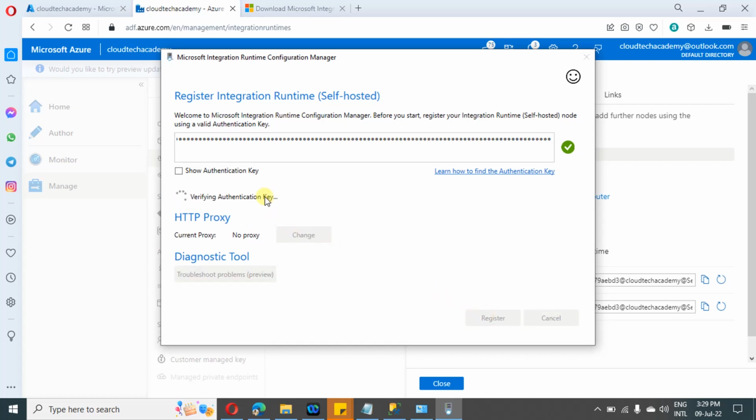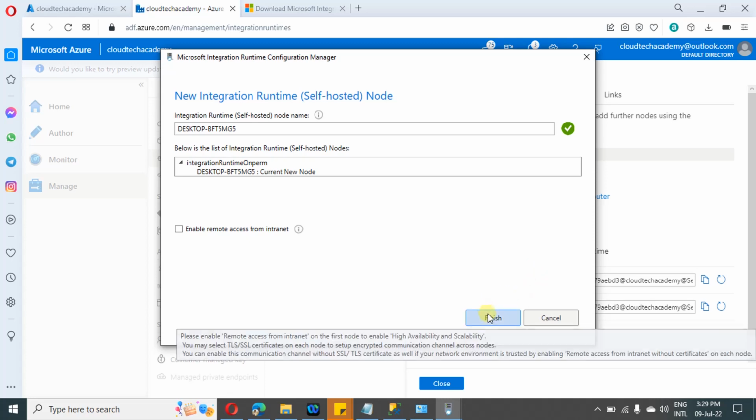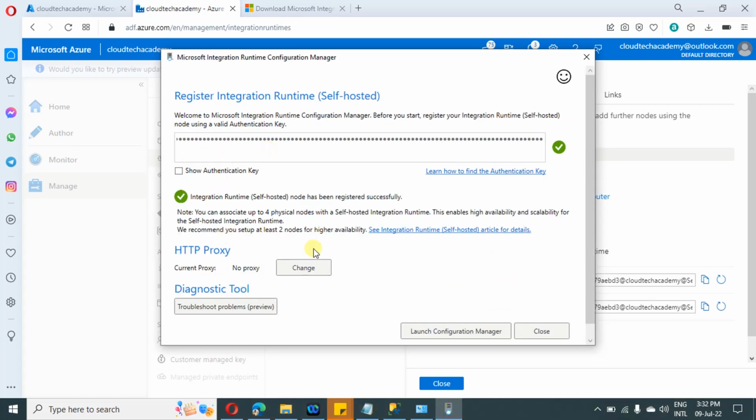It is validating the key. Once the validation is done, it will ask you to provide the name. In case you want to change the name of your self-hosted runtime, you can provide it here, or just click on finish. It will take some time for registration to finish, and that's it. The registration got completed. So we have successfully associated a single machine to the self-hosted integration runtime.